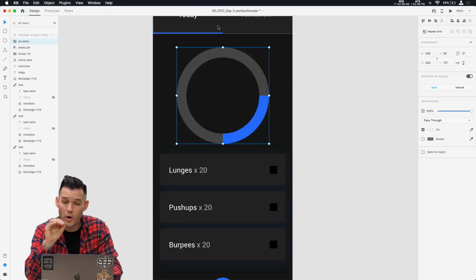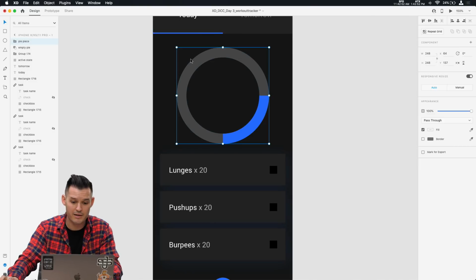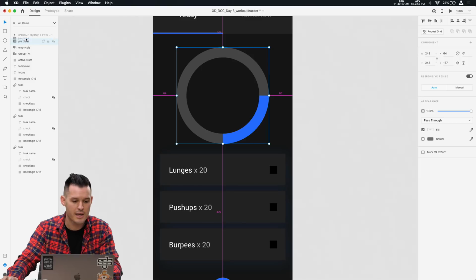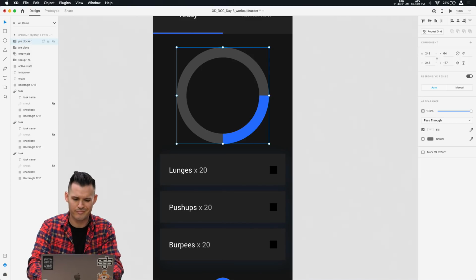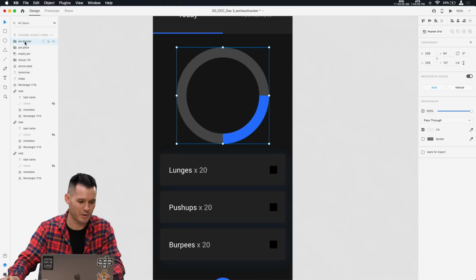I'm gonna make one more piece that's really similar. We got a couple pieces going on here. So we got our back, kind of empty pie. We have our front, which is our pie piece, and we're gonna make a copy of our pie piece and call this pie blocker. I like the naming scheme that we're doing here, pie blocker.